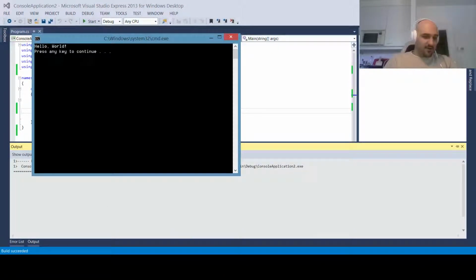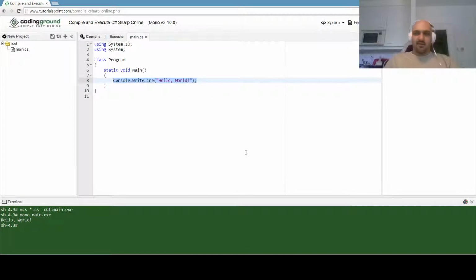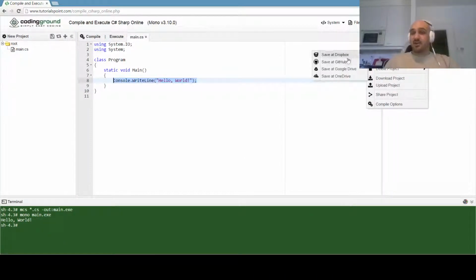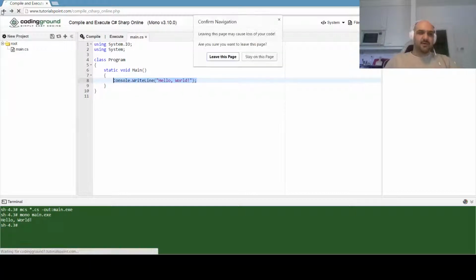It's actually very fantastic. And it also gives the possibility to save the project into Dropbox, GitHub, Google Drive, OneDrive, and you can also import it later and start working on it again. This is just fantastic. This website is so fantastic. I'm in love with it.